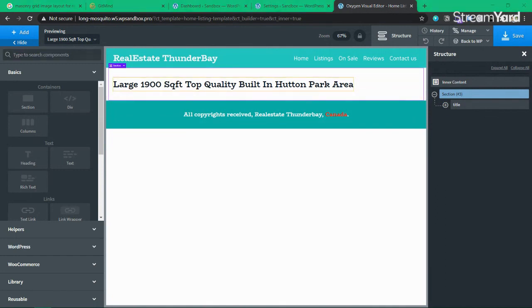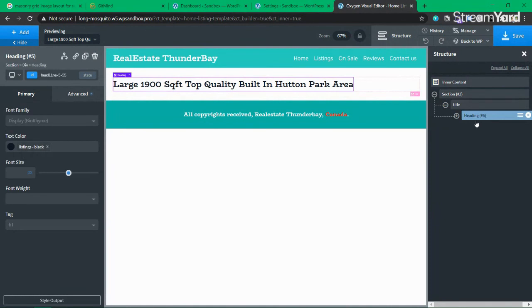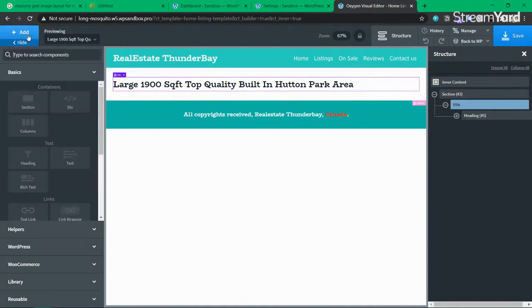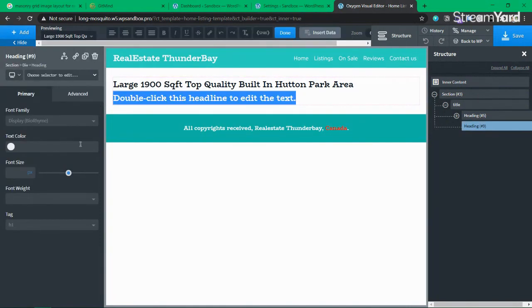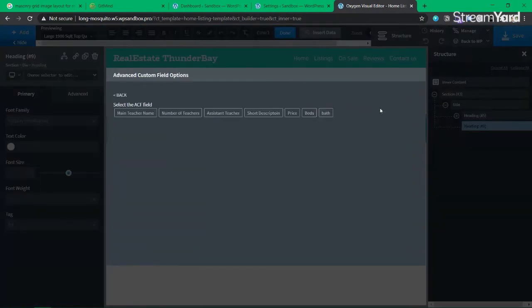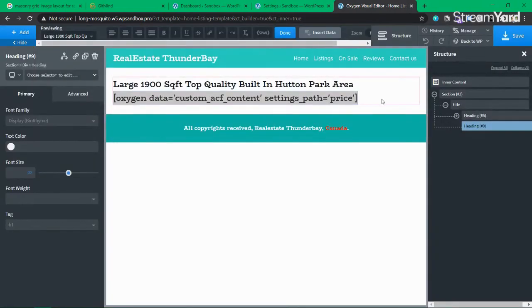Let's just check how they are doing it right now, and let's not do it that way. Let's not duplicate it. Let's add another heading inside that, and that we need to have price. So the price, let's see how much the price is. Here we need to go to advanced custom fields and get the price. Let's insert that.